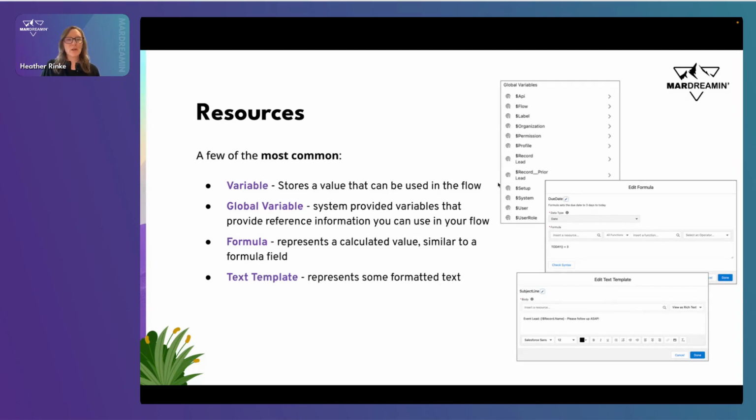Next, we have global variables, which are what you see here on screen. And this is sort of system provided information that you can access while you're in your flow. So in a record triggered flow, for example, you can actually access the details of the record that triggered the flow. Another common use case is to grab the current date and time of when the flow ran, if you need to do any date stamping.